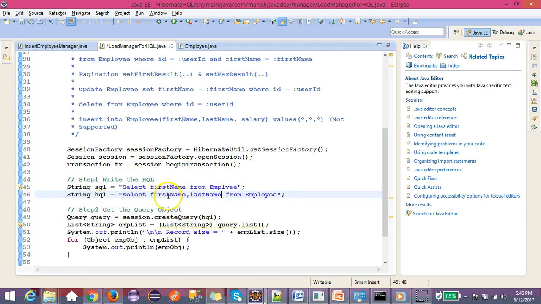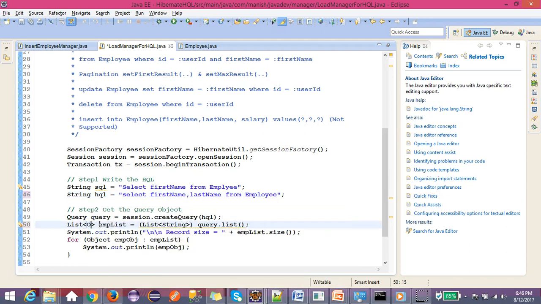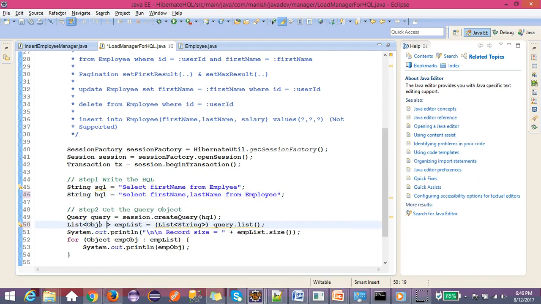So here we are fetching two fields, so it's not going to return the list of string, it's going to return the list of object array. So we need to change the code immediately. Object, and the same thing we need to typecast here also. And then a change is required here, it's going to return the object.